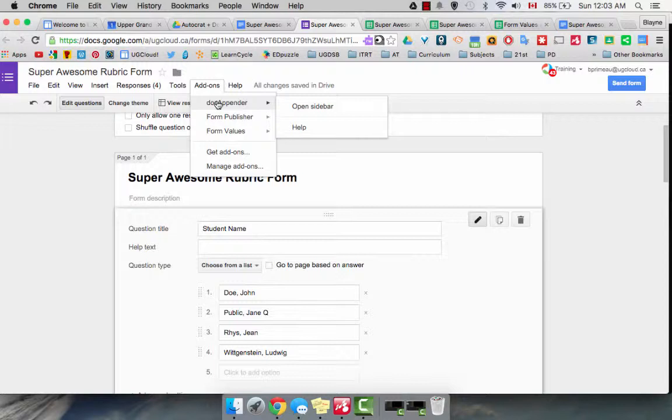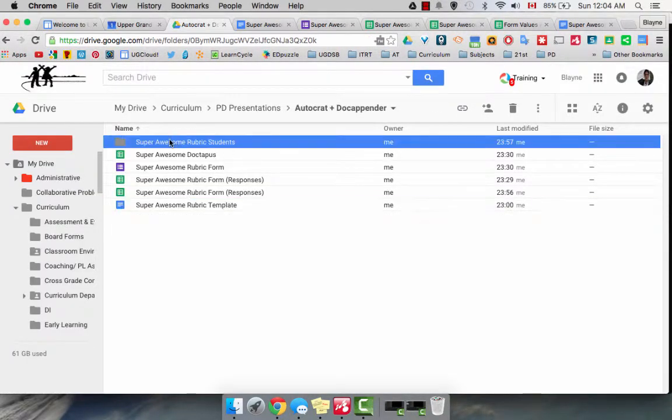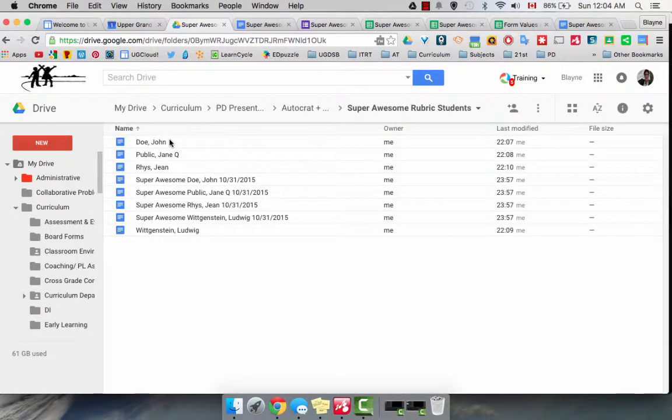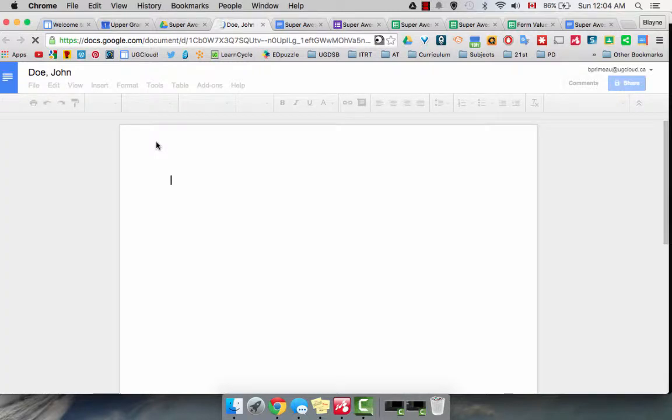So for example, if I was a homeroom teacher in a specific subject, I could set up a Google Doc in a folder with each one of my students' names on it, which I've already done. So if you look here, I have my super awesome rubric students, and for each student right now I just have a blank Google Doc, and the only thing I made was the file name. Everything else is blank.